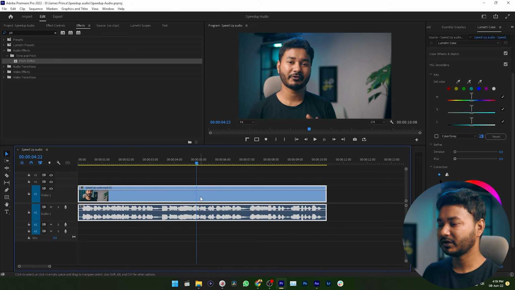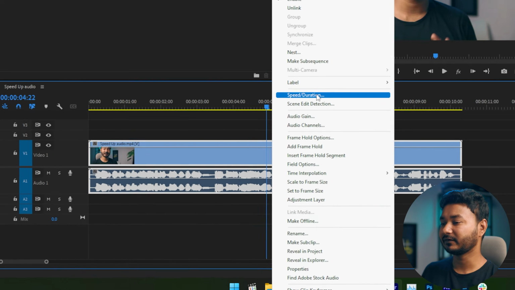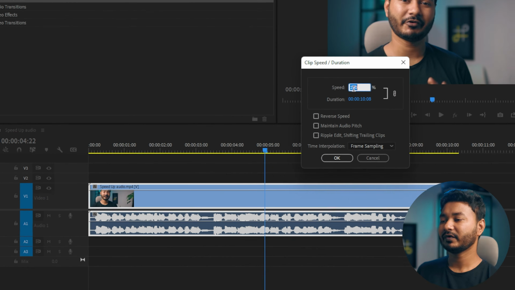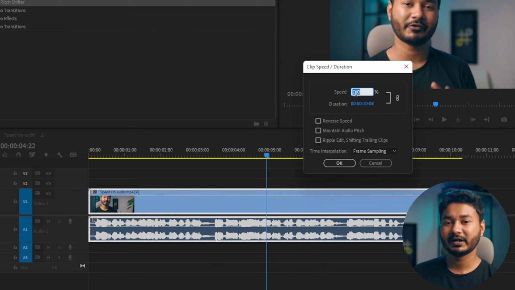To speed up the video, you need to right click on it and select Speed and Duration. If you just enable it, you will see an option called clip speed duration. If you want to speed up the video, you can just speed it up by percentage. I want to speed up by 130%. I'm just writing it and then I need to click OK.